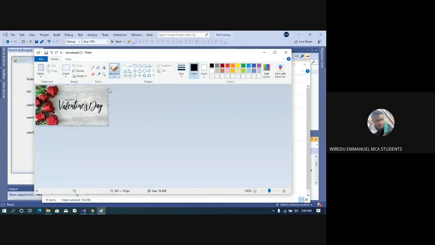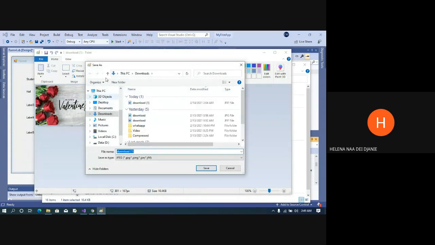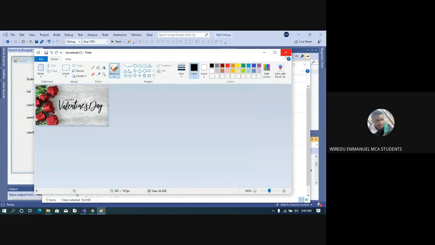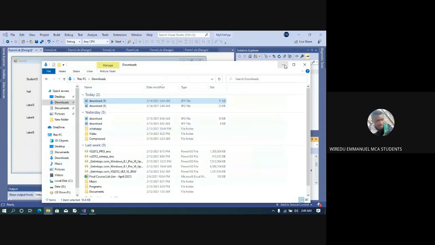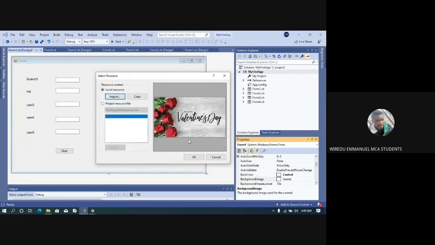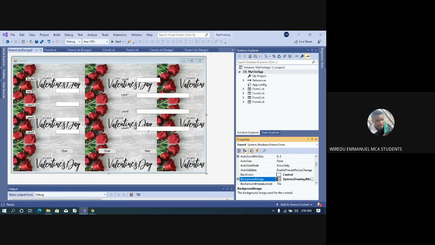Then I come here, alright now, then I save it. So now I have changed my picture to JPG. So I go back to where I select my picture, then I select this one, then I say open. When I say open, I see the picture over here. Then I click on okay. Immediately I click on okay, it changes my background for me.